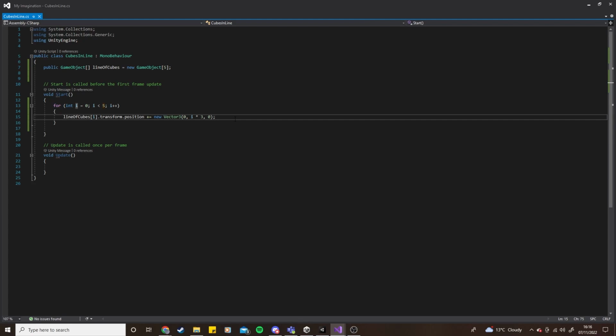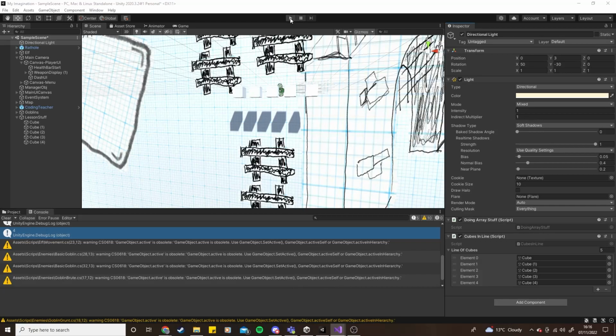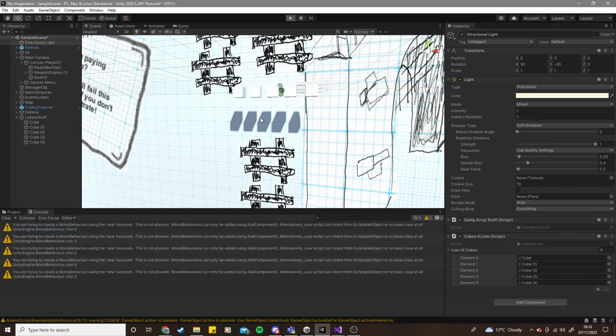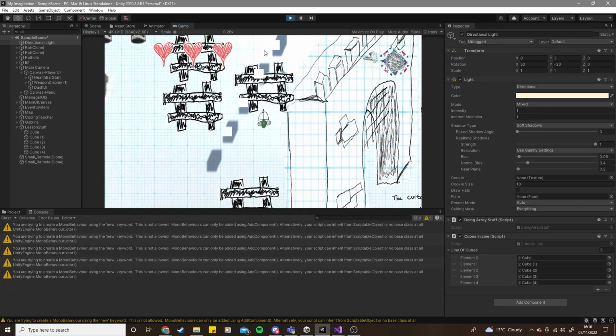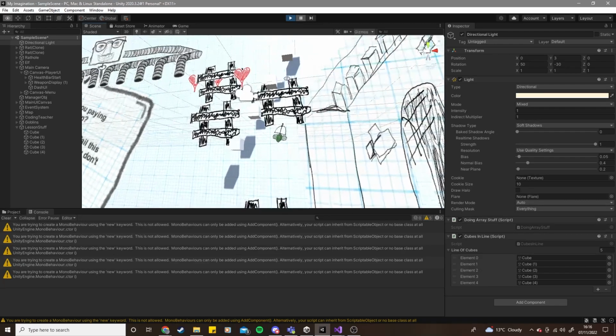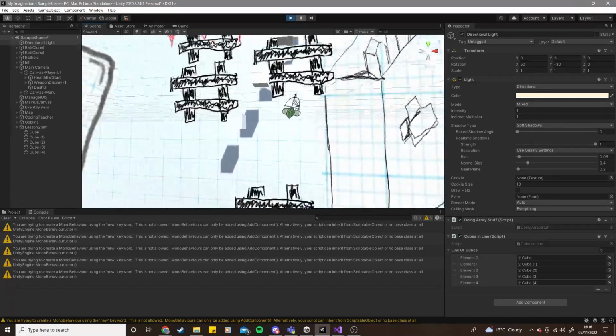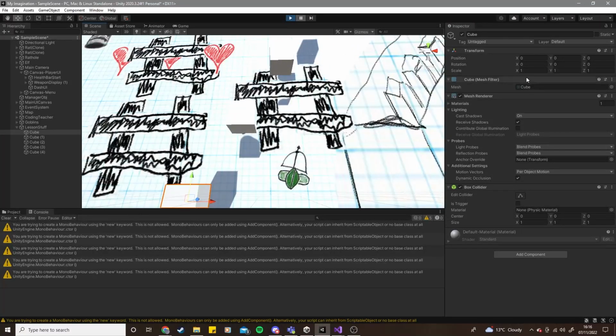Save that. And then when we run this, we should see that each cube should be i times 3 higher than the last one. So it's going to add to the position a little bit each time. Let's have a look. When we hit play, fingers crossed. Fantastic. You can see our cubes are moving upwards. Let's have a look at the position. So we've got 0, 0, 0. Let's look at the next one. Plus a little bit, plus a little bit, plus a little bit. That's what we wanted.